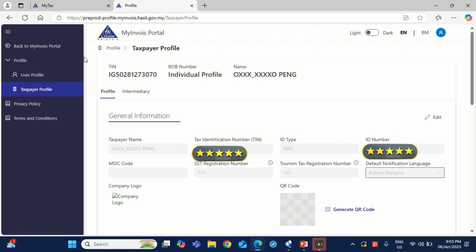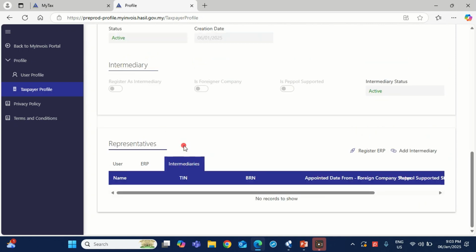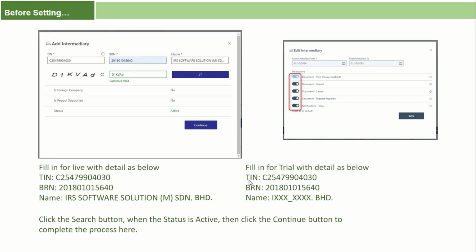Now we can scroll down to find the representative section, and then click on the intermediaries tab. Here, click add intermediary. At this page, we will need to fill in the software vendor TIN number, BRN, and the name. For the live account, you can refer to the details as below, and for the trial, please follow the details at the right.